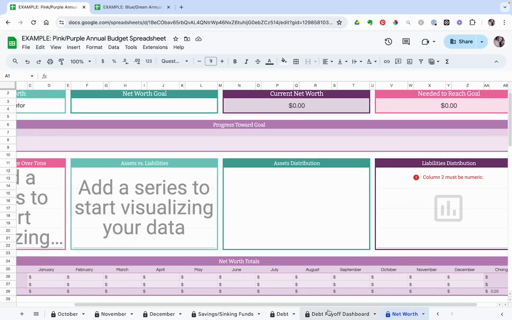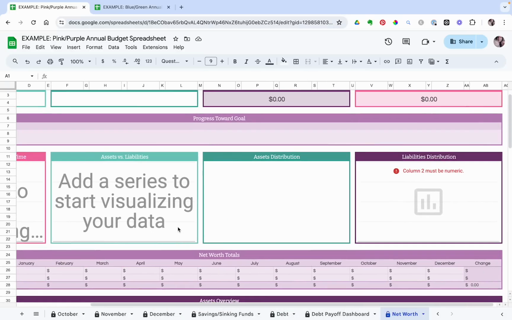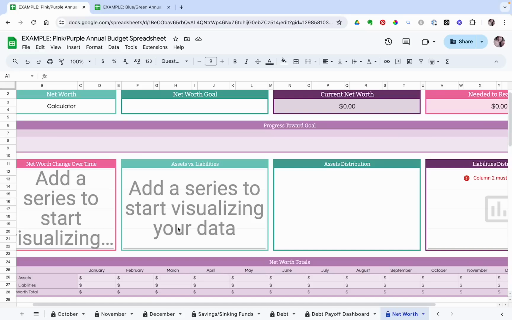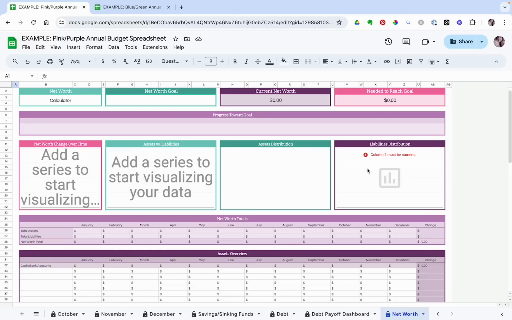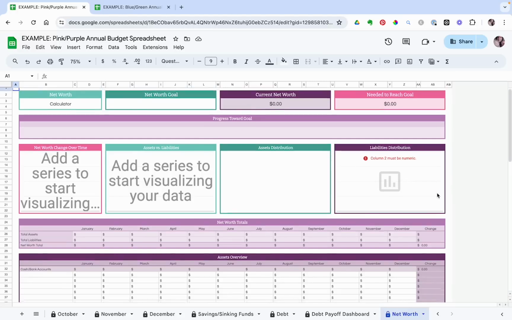If you see these on that debt payoff dashboard, don't panic, they'll fill in. Same with this. This is just saying it doesn't have any information to go off of yet. So the spreadsheet isn't broken, it just doesn't have any data. So let me make that a little smaller.